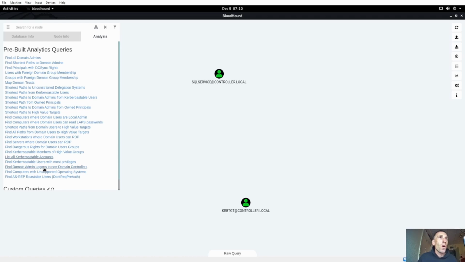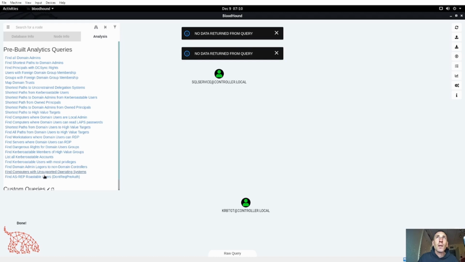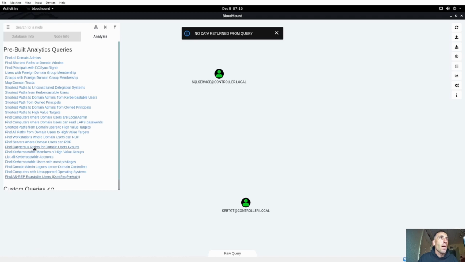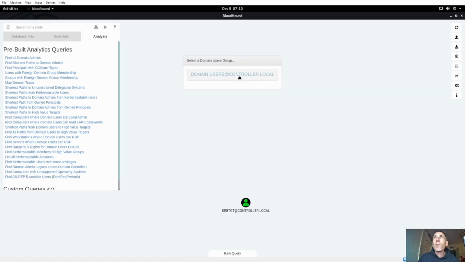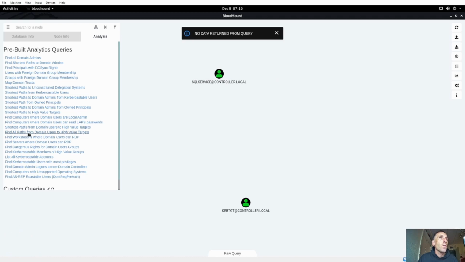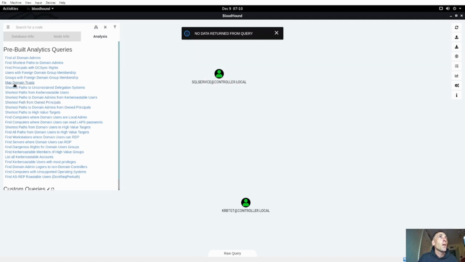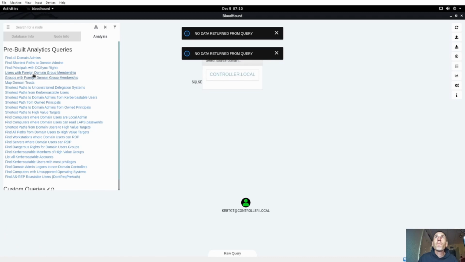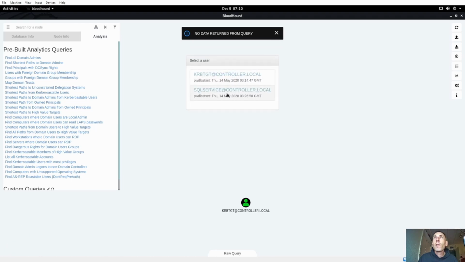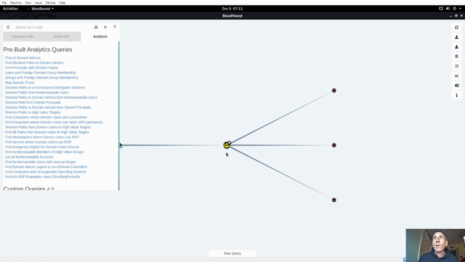Find domain admin logins to non-domain controllers. Alright, none in there. Find computers with unsupported operating systems, probably gonna be none. Find AS-REP roastable users. Okay, none. Find dangerous rights for domain users groups. I feel like we should have quite a few in there. No, nothing, okay. Find all paths for domain users to high value targets. Nothing in there. Shortest paths from owned principals. Wow. Map domain trust. Now I just look like an asshole. I wonder why. Yeah, there's no one else on this network. That's why. So there we go.